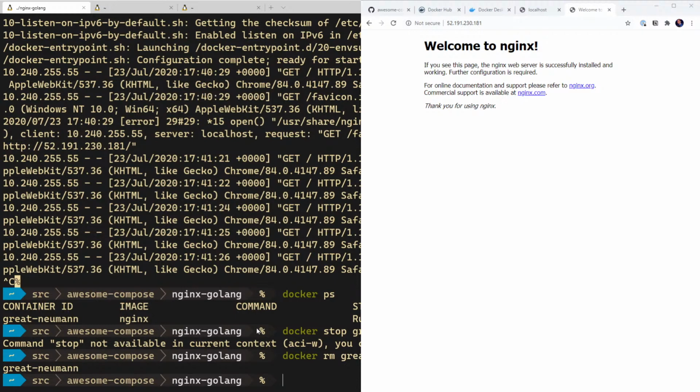So on a local context, you can stop a container, which is effectively like leave it, but just don't have it running. That doesn't work in ECS or in ACI. And part of that is because, what does it mean to have a container in ACI which isn't running?